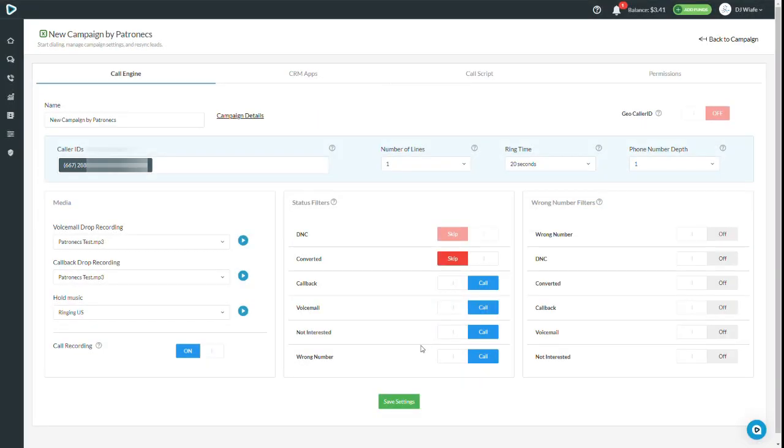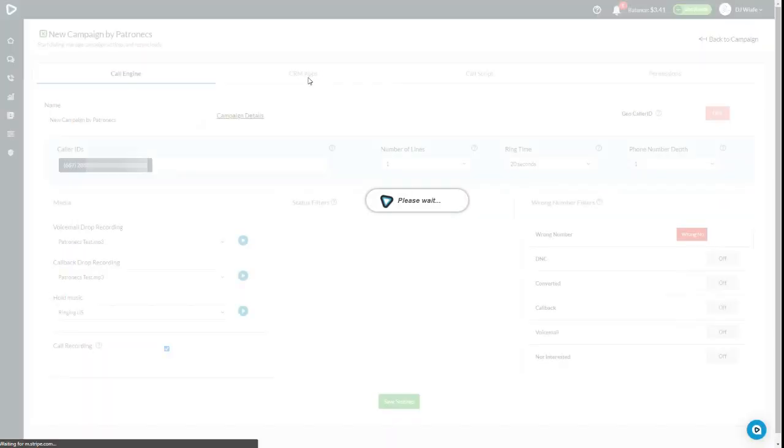Click on the settings. From here, you can add some wrong number filters. From this column, you can add some filters regarding the status. After making changes, save them by clicking here.